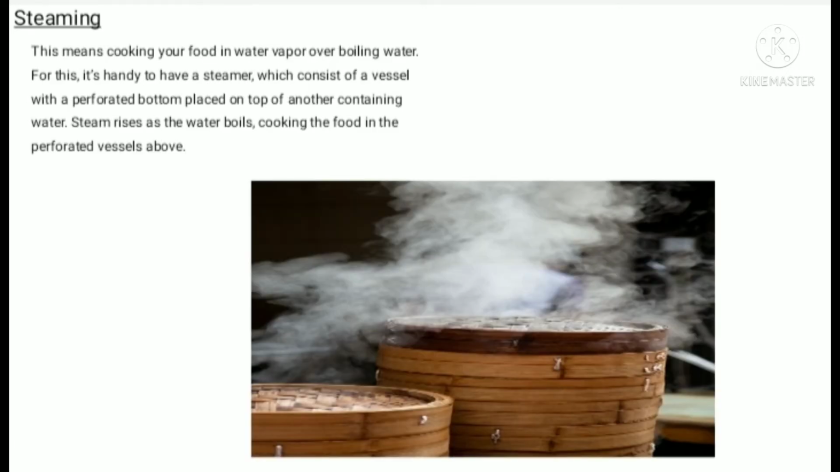Steaming. This means cooking your food in water vapor over boiling water. For this, it's handy to have a steamer, which consists of a vessel with a perforated bottom placed on top of another containing water. Steam rises as the water boils, cooking the food in the perforated vessels above.